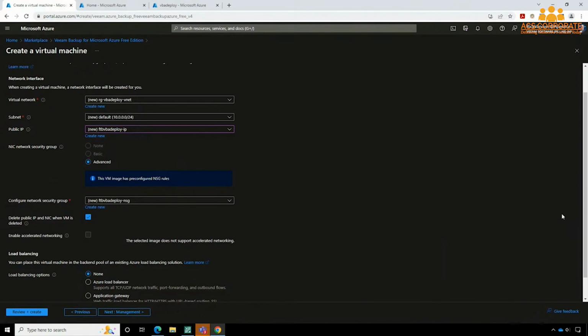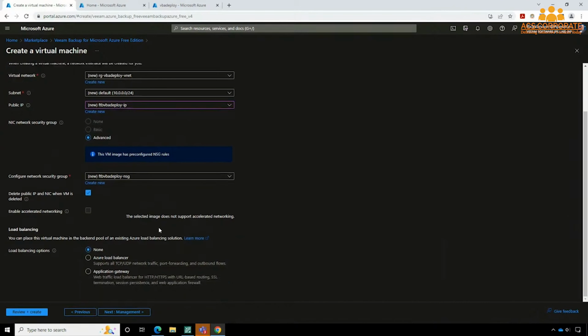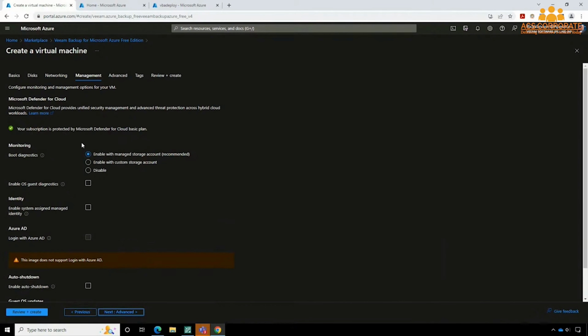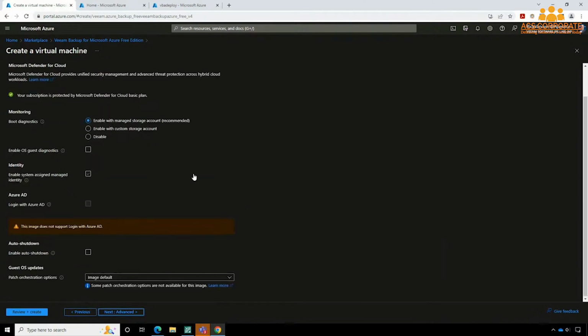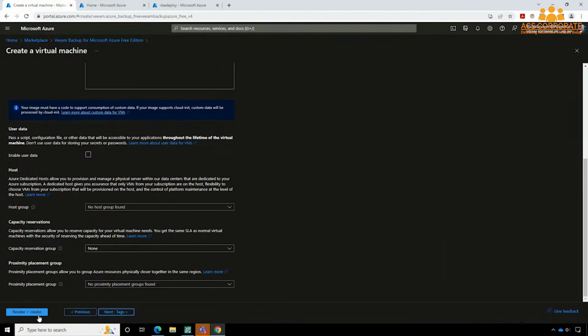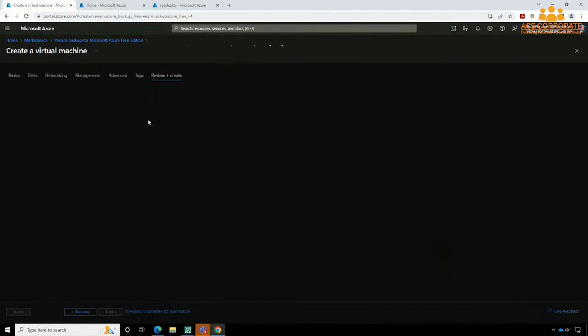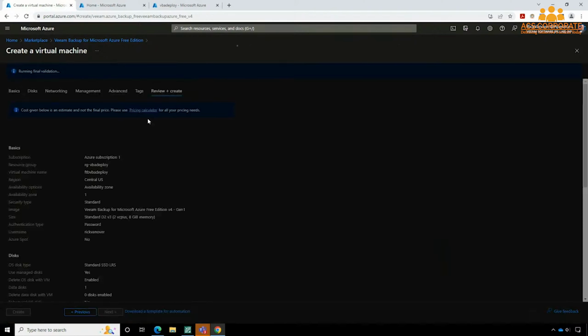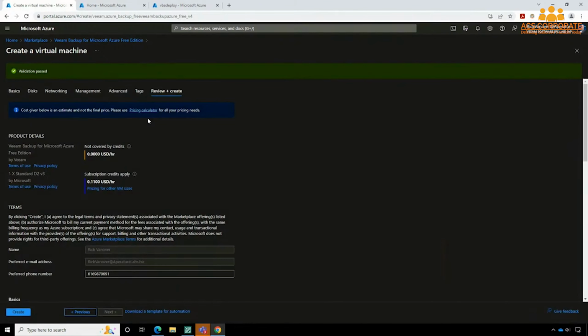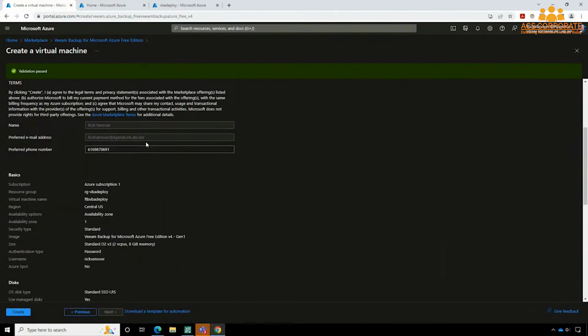All right, so we've got this going here, and let me make sure I'm not using load balancing. None of that is needed. Okay, no changes here for what I'm doing. Okay, I think I'm all right so far. So I'm going to review and create. Let's check that validation. There we go. This is encouraging. Yeah, validation passed. So let's go ahead and create it.